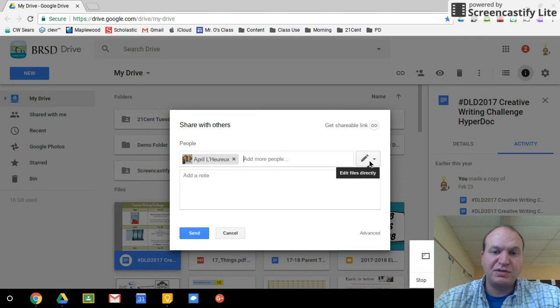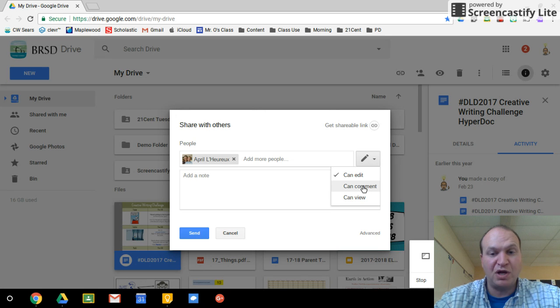And over here, there's a pencil with a little drop-down arrow. I'm going to click that arrow to see what the options are. So right now, this is giving her the permission to edit. So she can edit this document as if it was hers. I could change that to just comment. So she can see the document, but she wouldn't be able to actually make edits on the page. She would only be allowed to comment on different things. And I could accept or reject those comments.